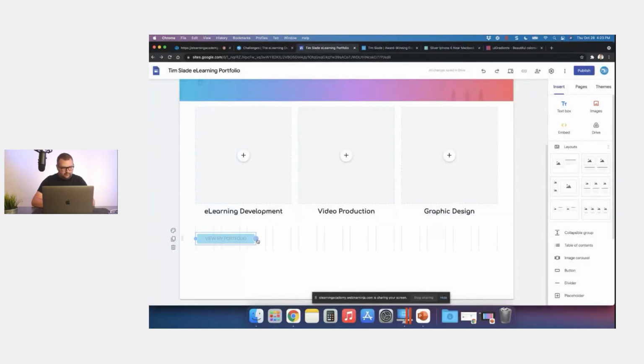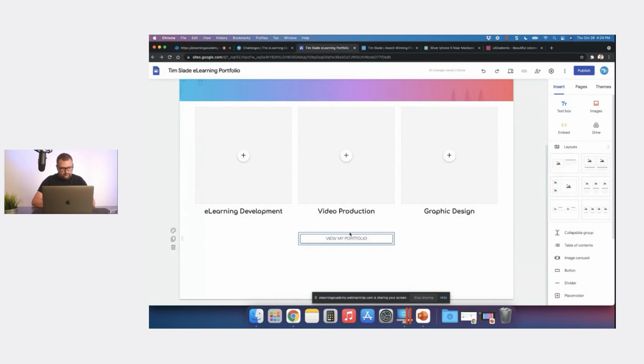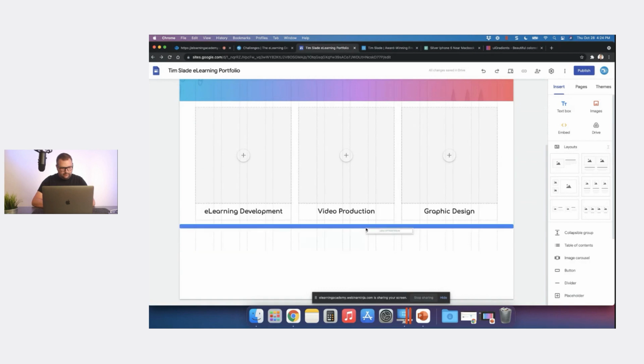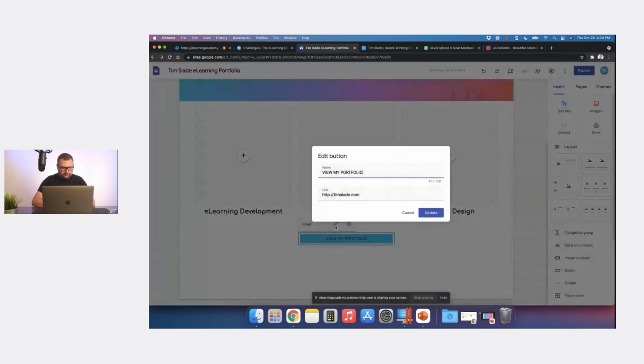And let's make this a little larger. Yeah. And I'm going to make this an outlined one, and then let's center it here. Can I move that there easily? Yes. Okay. So view my portfolio. Do I want it there? Okay. And actually, I think what I'm going to do is make it filled. I like the look and feel of that.